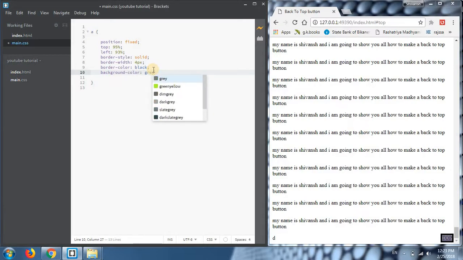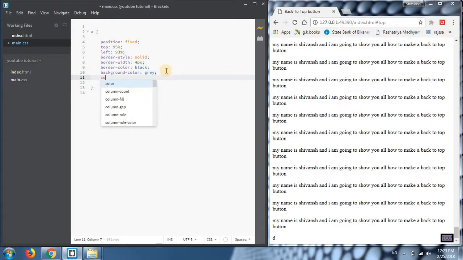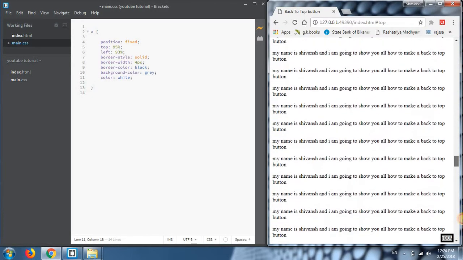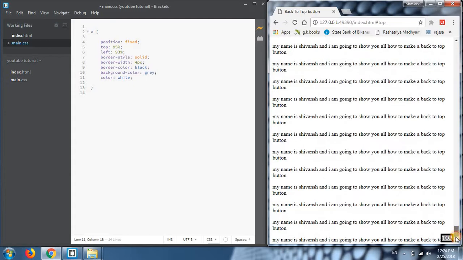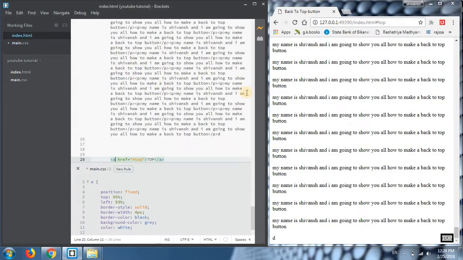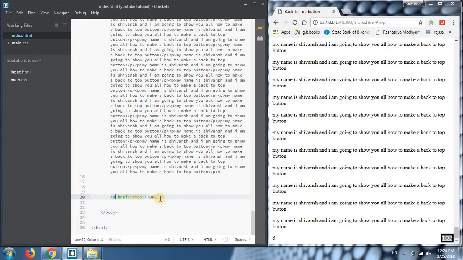Let me just keep it simple, gray. Now the font color should be white because everything is gray. Now see, it's looking quite good. The top button is looking good. Everything is done except for some things like how it's saving it, refresh it.